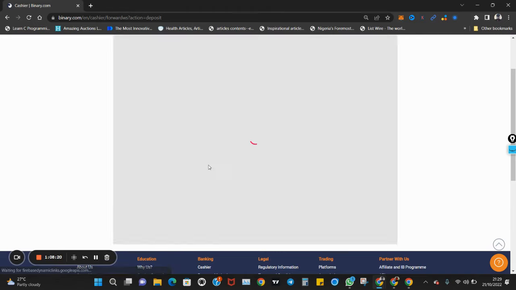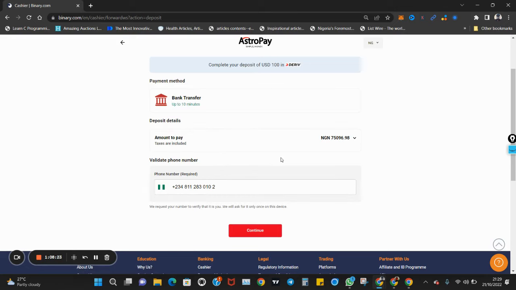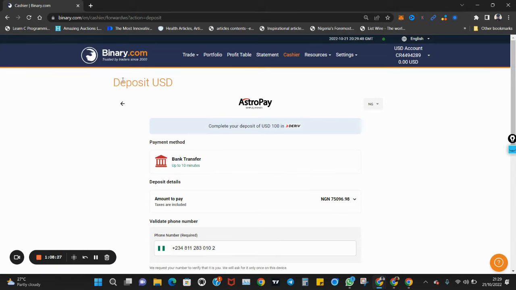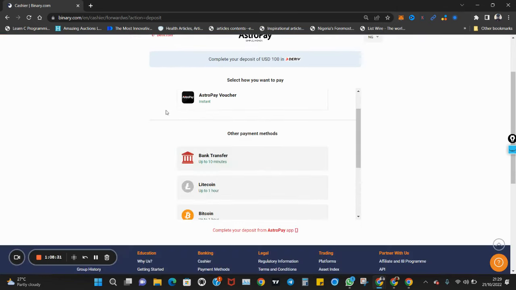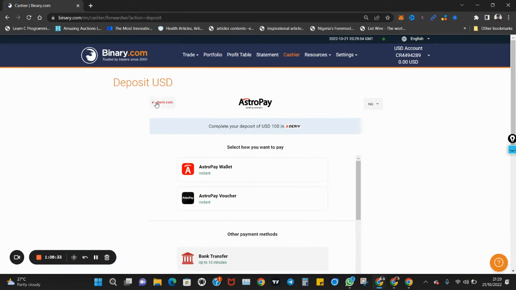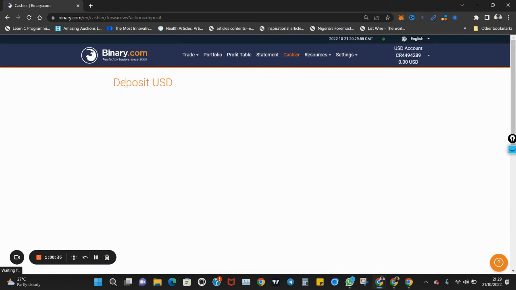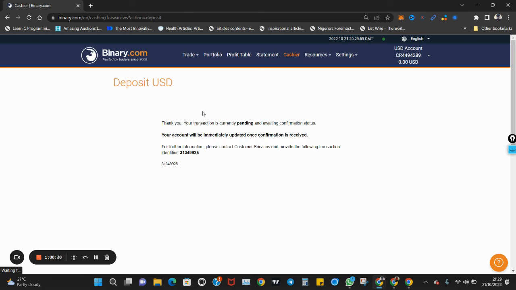Let me see bank transfer. So they are still charging us black market rates. All these people, they know well. They are still charging us black market rates. All right. Well, there is no advantage here.